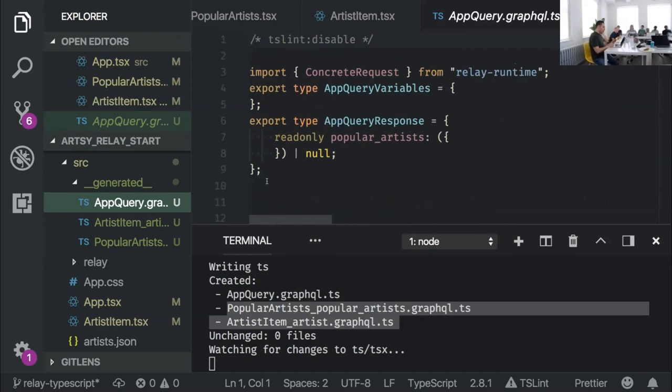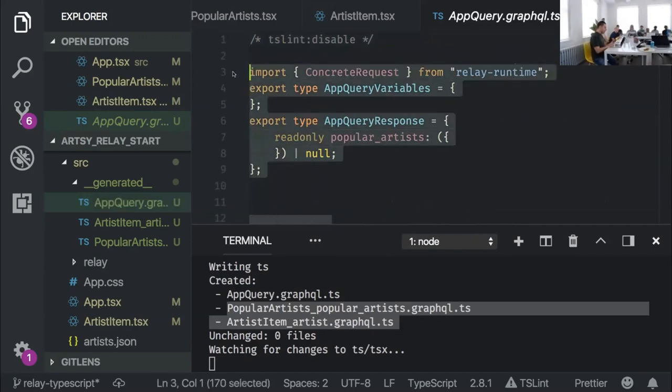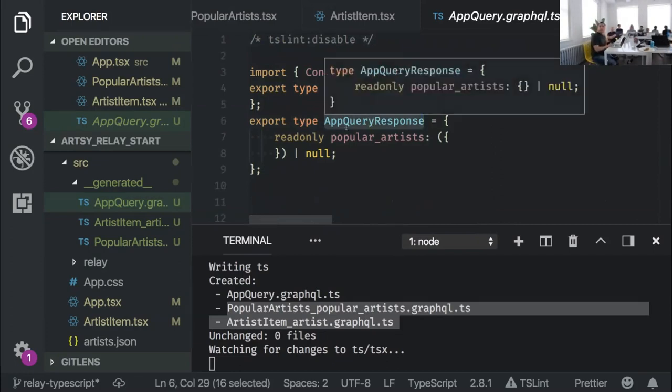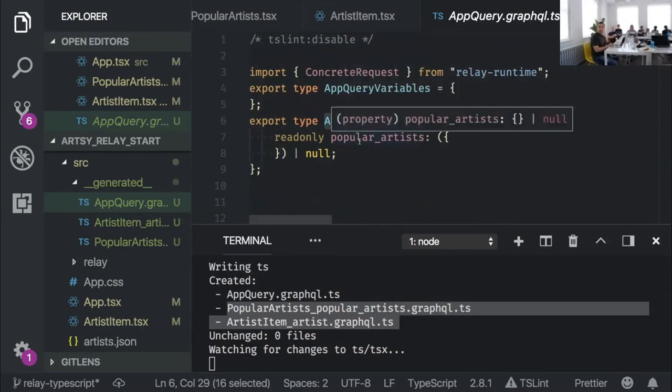But for our purpose right now, the interesting part is that the Relay compiler is going to emit types, which, as we also discussed in the workshop, is basically the same as an interface for an object. And those types contain exactly what we queried in that fragment based on the schema of the service.